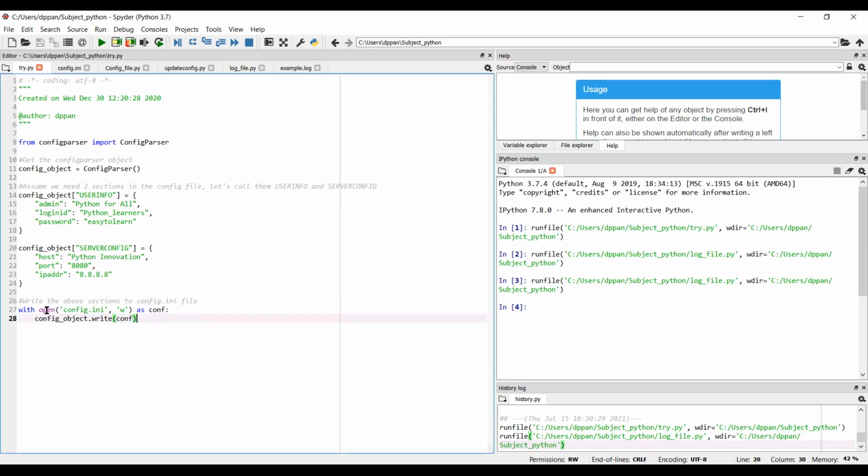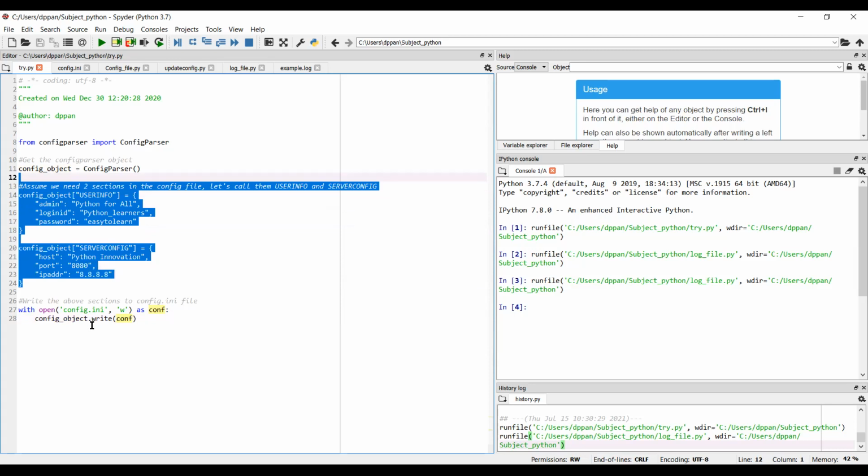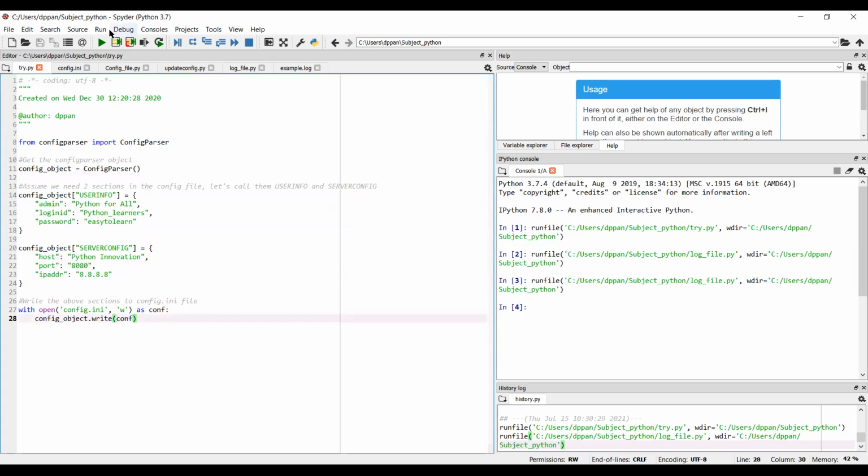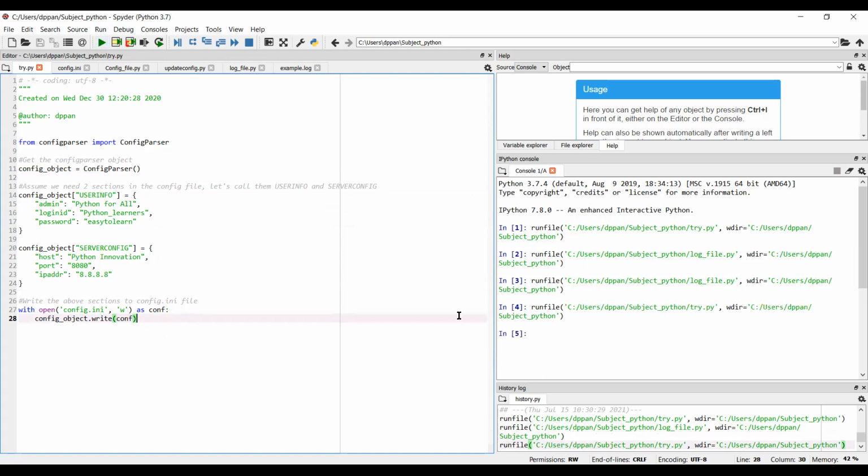Okay. Now this conf, in this, what am I doing? I'm saying that this is the config underscore object dot write. Now what is to be written is this conf. It means whatever I had mentioned till here, everything has to be noted down into the config.ini file. Okay, so I'll run this for you, and let's observe what has actually happened in your config.ini file because of this, right?